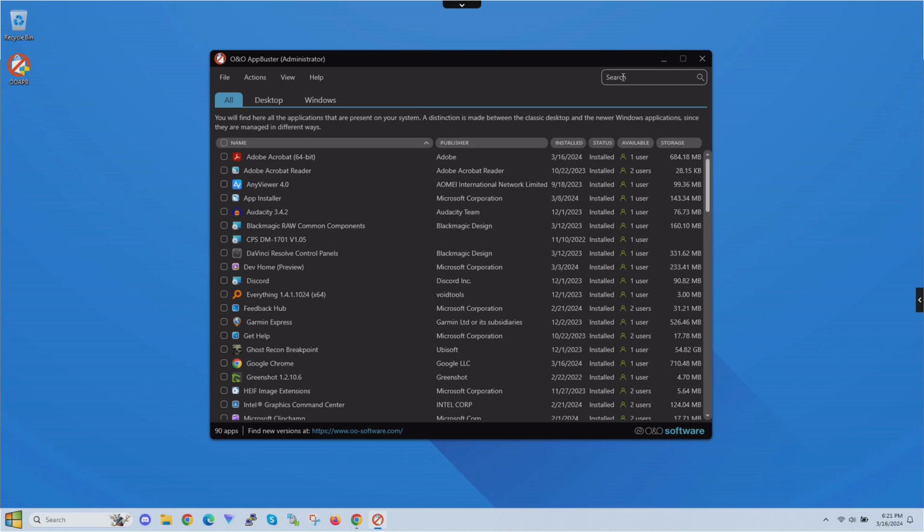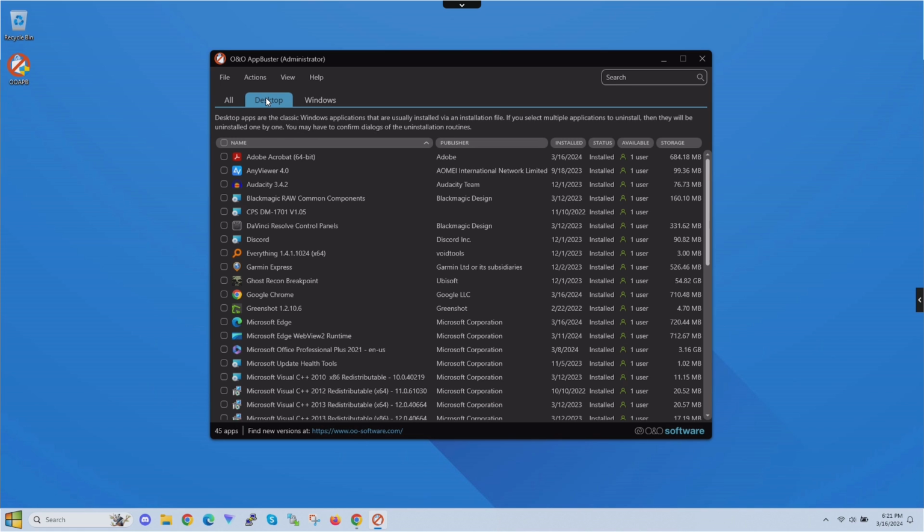Now, over here, if there's a specific piece of software or application or program that you want to find, you can search it by name. So that's a pretty nice little feature. But let's take a look at these other tabs here. The All tab will show literally everything installed in your system. You can scroll through here and find what you're looking for. Now this right here will give you a description of the tab you're in as well. So this desktop shows that desktop apps are the classic Windows apps that are installed, et cetera, et cetera.